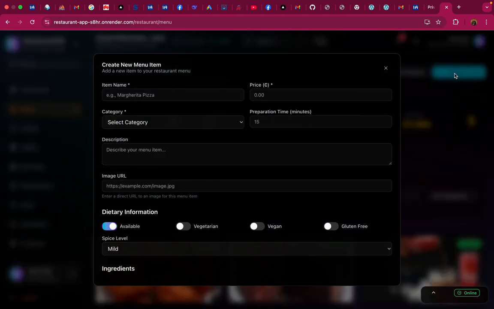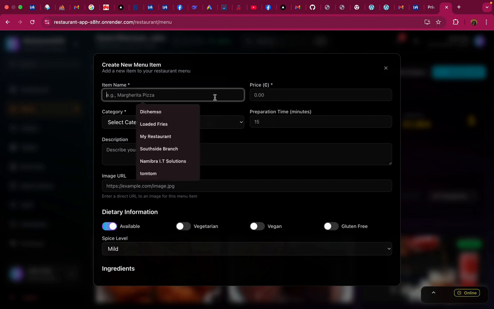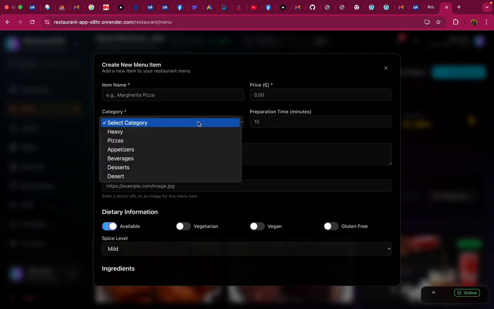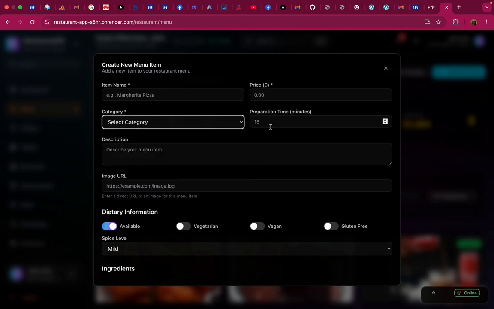Then after that, you can have your menu creation. Menu creation requires some default inputs, and some are optional. For example, we need the item name, the price, the category, and also the preparation time. But the preparation time is optional, and the description is optional. You can also paste the link leading to the image of that particular menu. If the menu is available, make sure this is already checked and leave it like that. If it's not available, you can uncheck it.